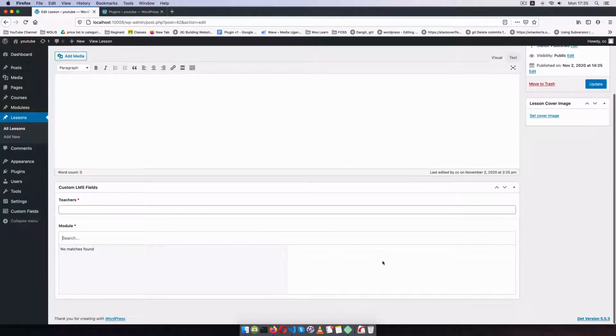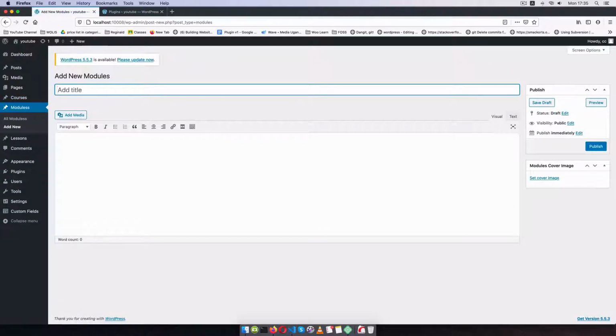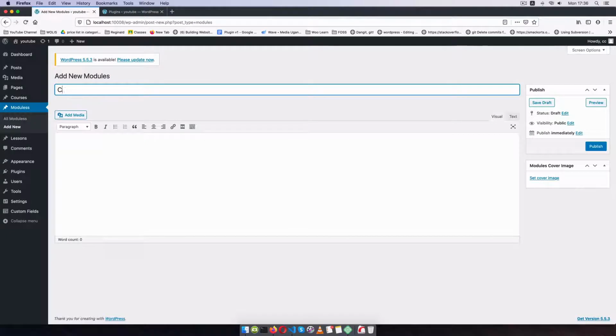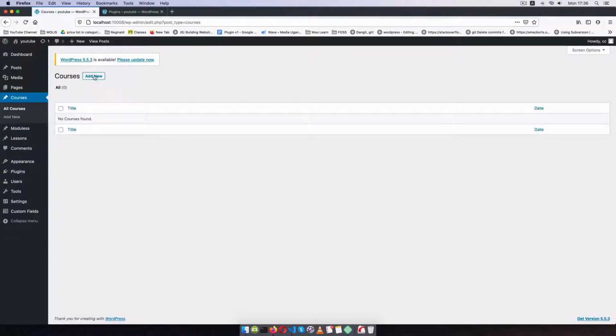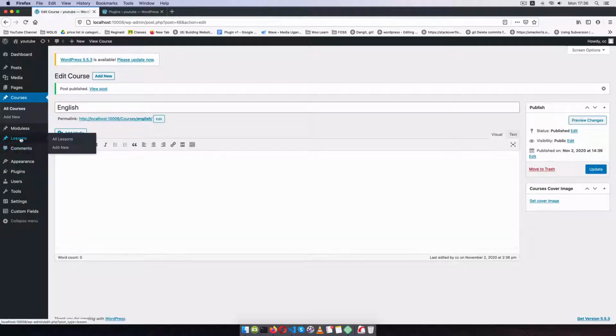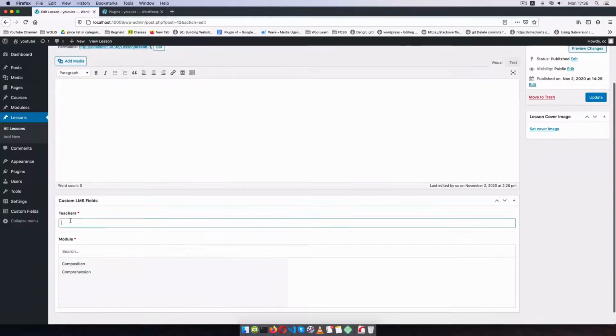Now the reason this is empty is because we don't have modules as yet, so let me create some dummy modules. I'll create this as comprehension, click publish, add a new one, I'll call this composition, publish, and then I'll also come to courses, and I'm going to add a new course which I'll call English. So click Save.